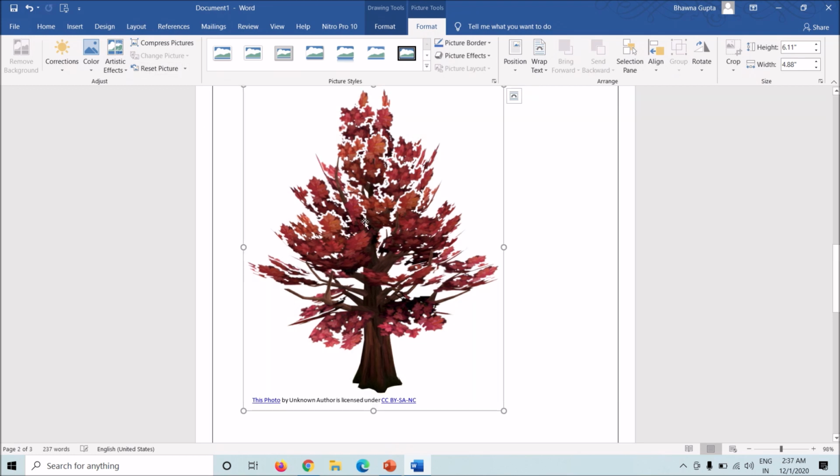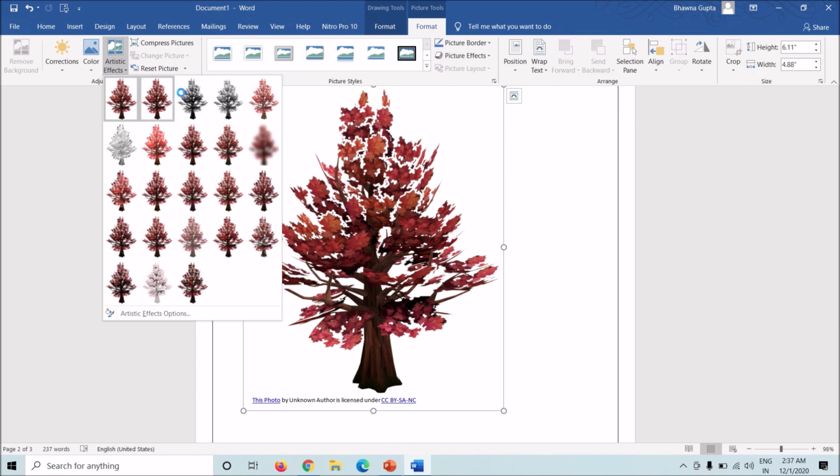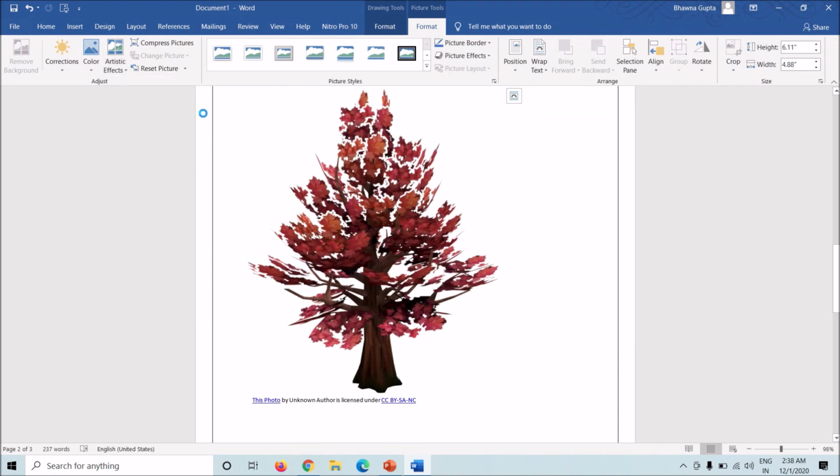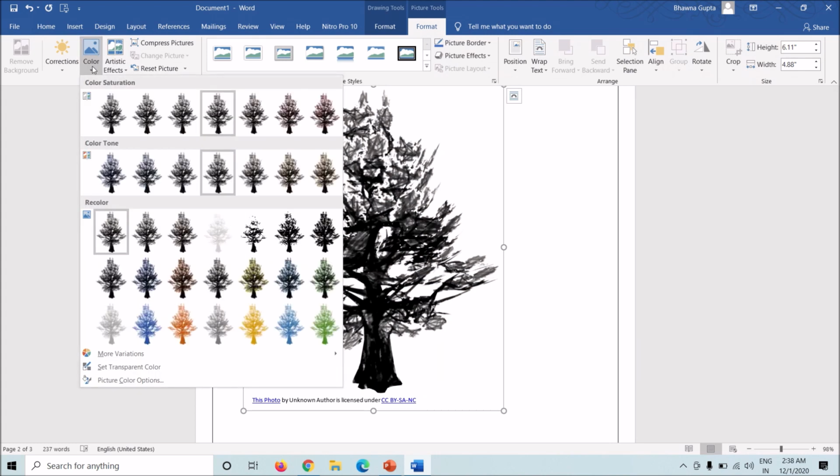You can reset the picture, artistic effects. These are the artistic effects you can give the picture to make it more graphic, to suit it to your style. So if I want it to be frosty, I'll choose this. Now you can have color saturation, color tone, recolor, all the things you do to edit your photos in your mobiles, on Instagram or other apps. Word is providing you for these pictures as well.